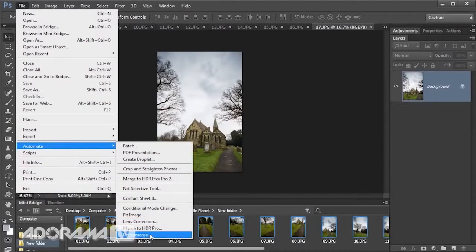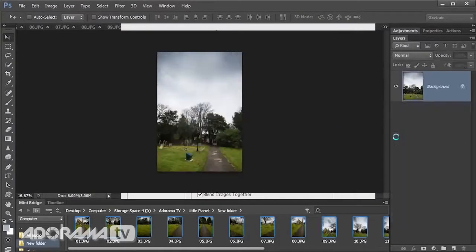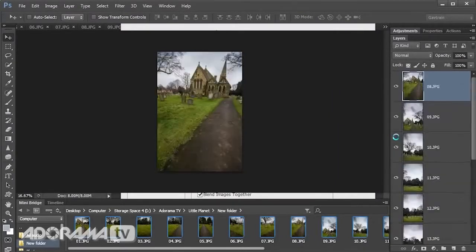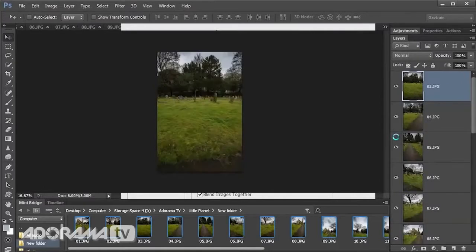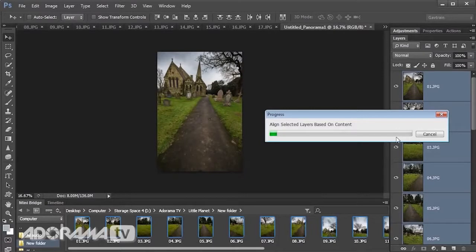Go to File, Automate, and Photo Merge. And on Photo Merge here, I'm just going to use the Auto button because it works every single time. I'm also just going to open the files. Sometimes you might need to tick Geometric Distortion Correction. If you have a problem with it joining together, if your panorama doesn't quite stitch correctly, then that's a good one to use. Similarly, if it doesn't work on auto, try the cylindrical option. But just give it a moment or two, and this will create our complete 360-degree panorama, plus a little bit extra, and we'll look at how we get rid of that in a moment.